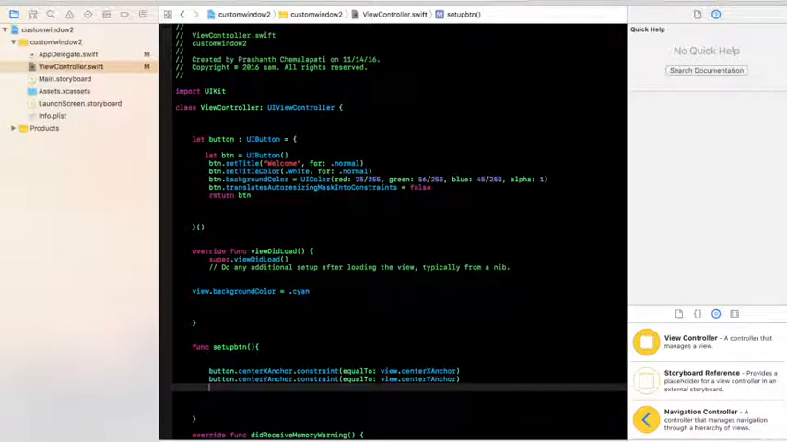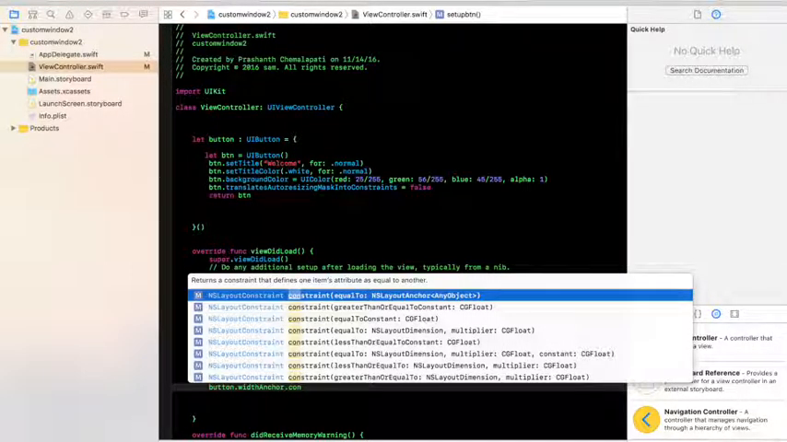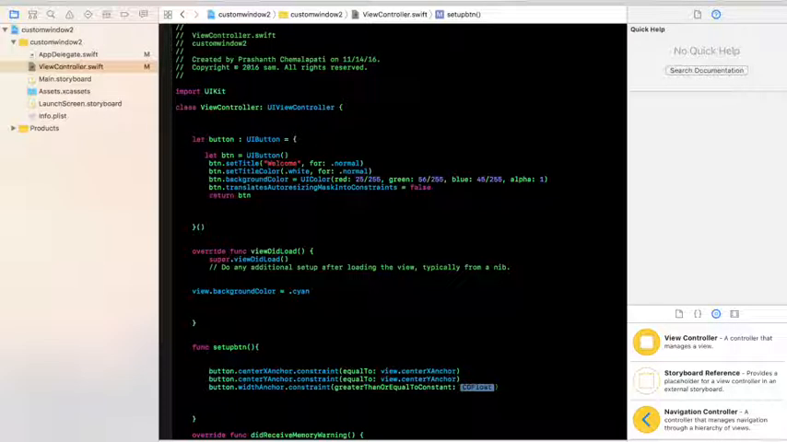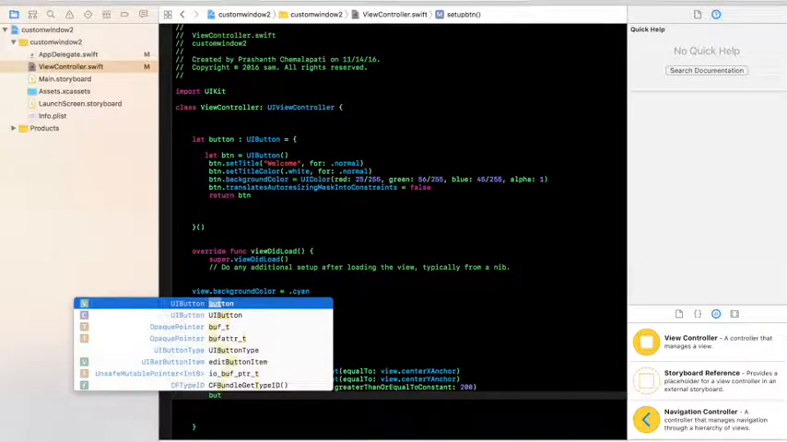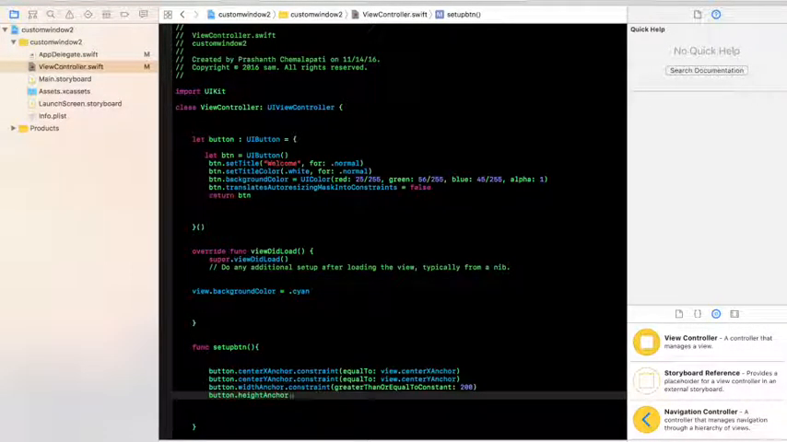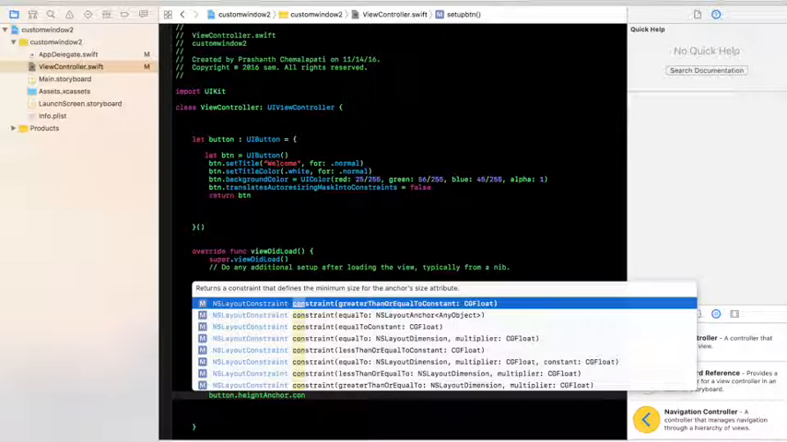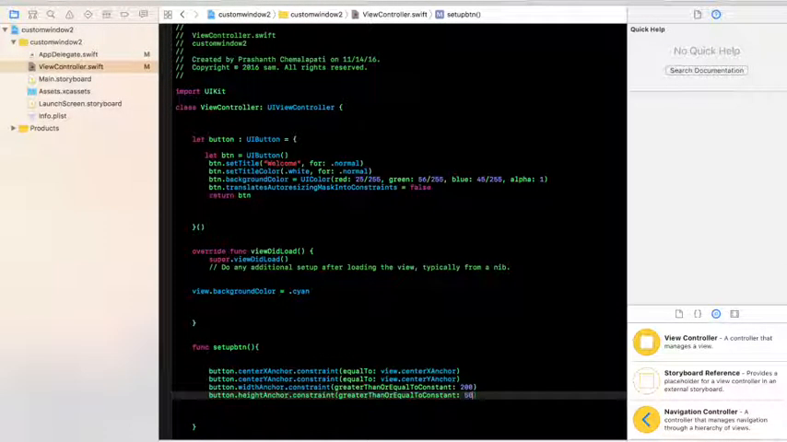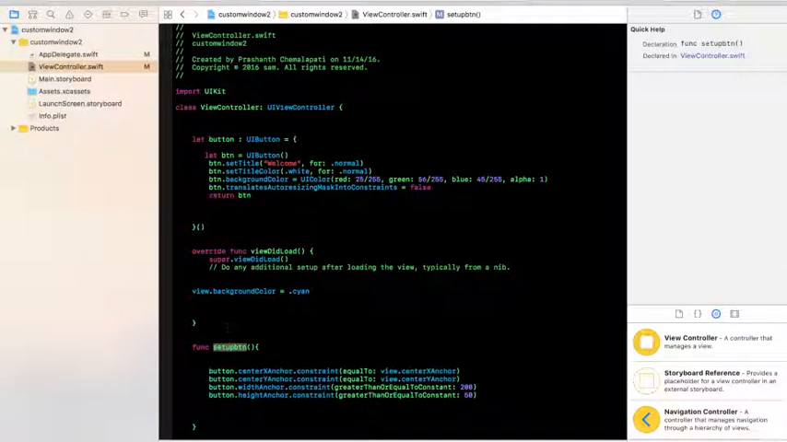Now that we have given the x and y axis, we need to give the button a width and a height. So let's assign them. Button dot widthAnchor dot constraint. I'm going to give a float value to it, a value of 200, and a heightAnchor constraint with a value of 50. Now that we have given everything, we just need to add a subview and call this button in our function.